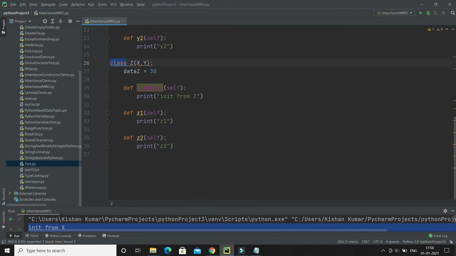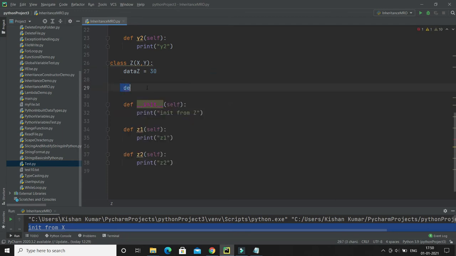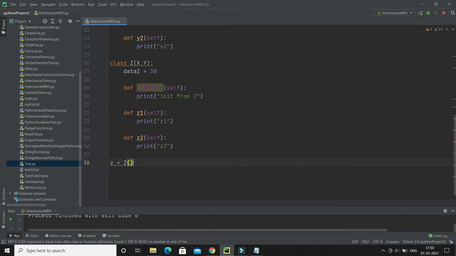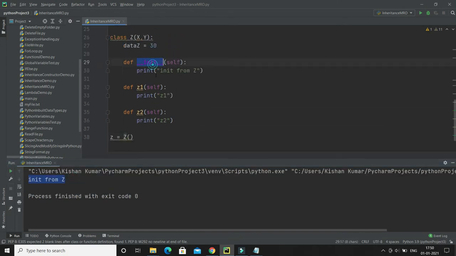Now this class extends both the classes, right? Now I'm going to create an object of Z, so Z equals Z. I have created an object. Now if I run this class, let's see the output. What output is coming? The output is coming init from Z. So of course it is calling the constructor of Z only, because I have created an object of Z.